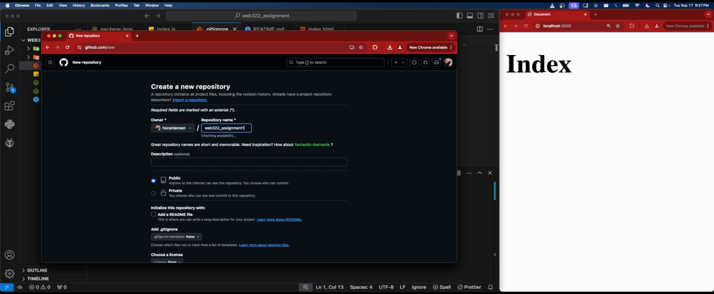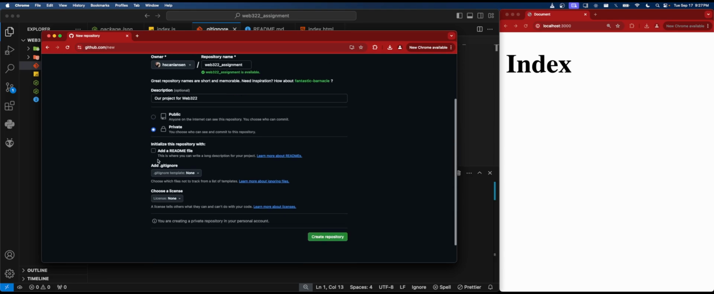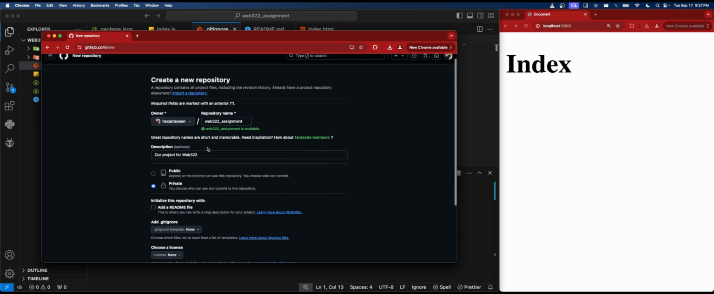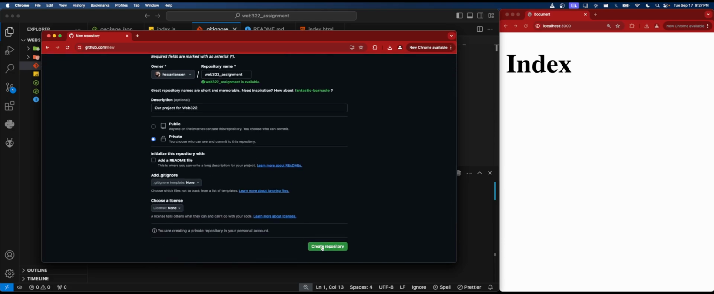So don't call it assignment 1 because it's going to eventually turn into assignment 6, right? So I'm going to say Web 322 assignment. You can even call it Web 322, whatever. So I'm going to call it assignment, and put in the description, our project for Web 322. Make it a private repo, and don't click anything else because we already have one. So we're just making a space on this GitHub server, and we don't want to actually initialize our project. So we're going to say create repository.